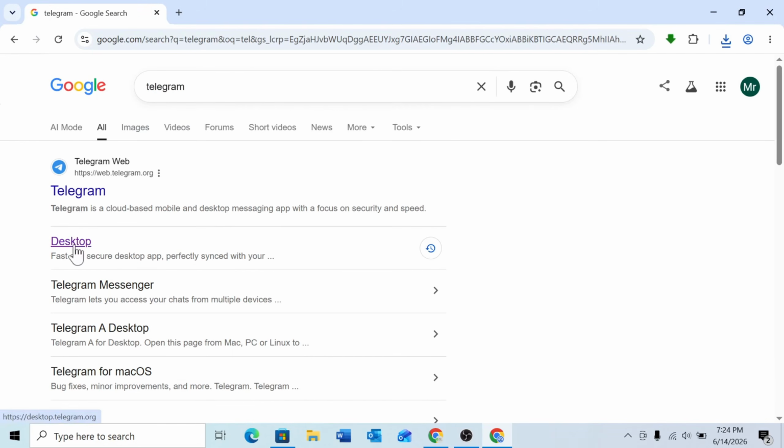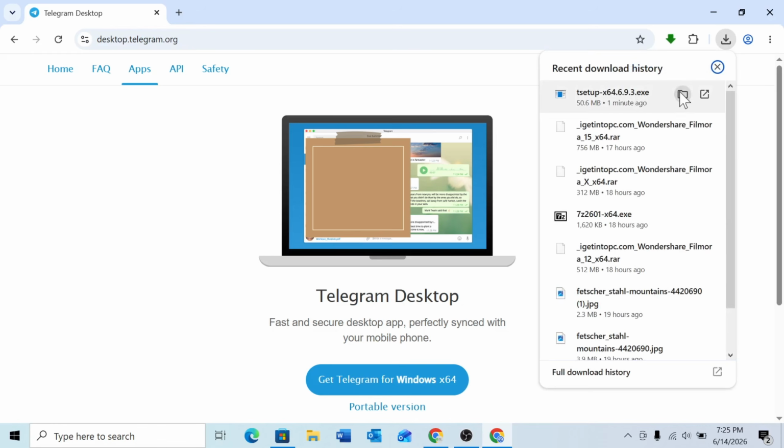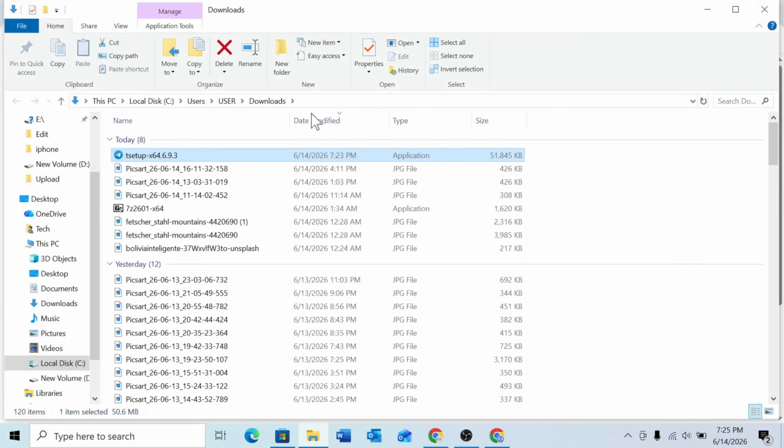Then select Desktop, and here you can find Get Telegram for Windows. So simply select it. After you select it, it automatically starts downloading. After the download, select the folder and then double click.